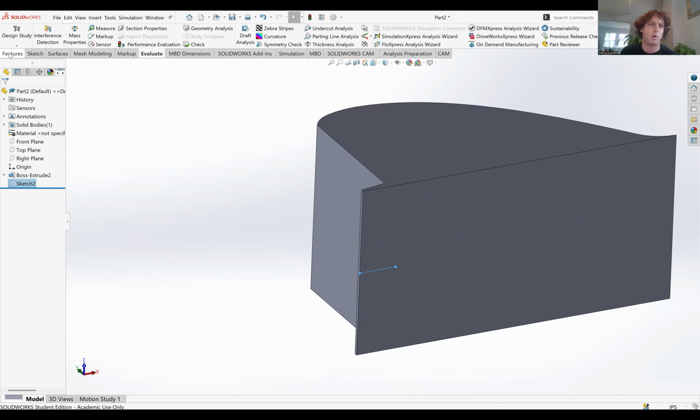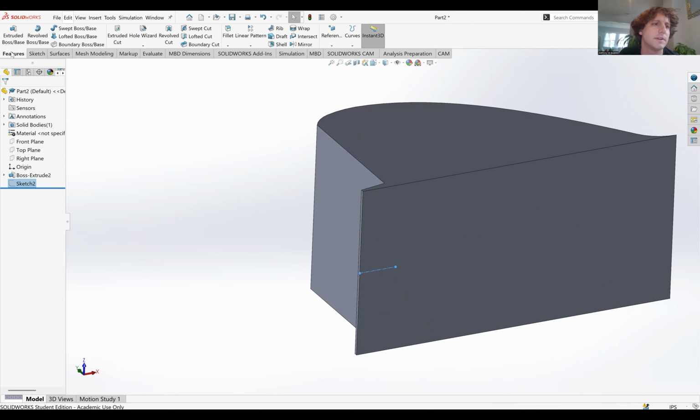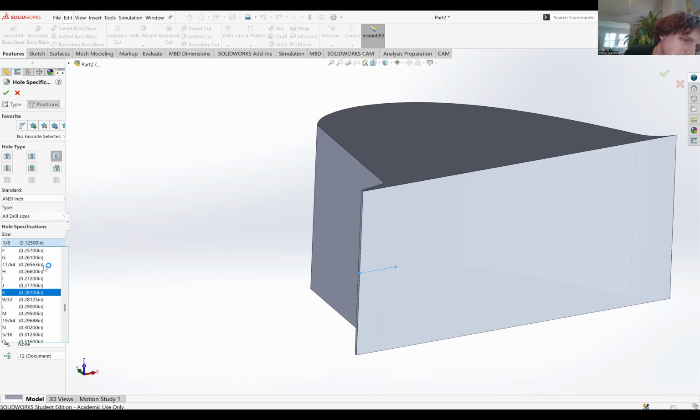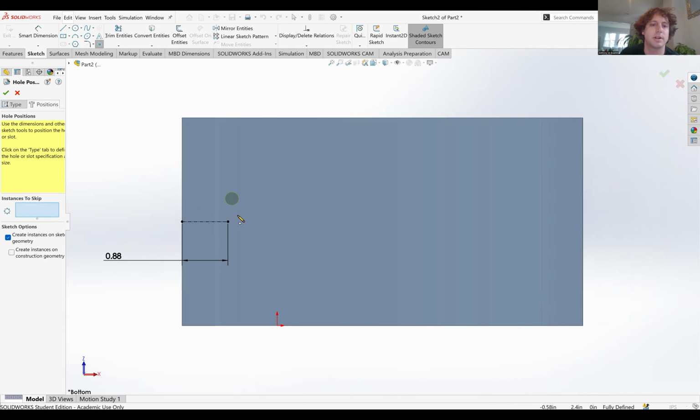And now we're going to go to Hole Wizard. So features, Hole Wizard. And then instead of an 1/8 inch hole, which it pre-selected for me, we're going to go down and do a 0.26, too far, 0.261 hole. We're going to do a G. And then we're going to go to that point that we just made before.